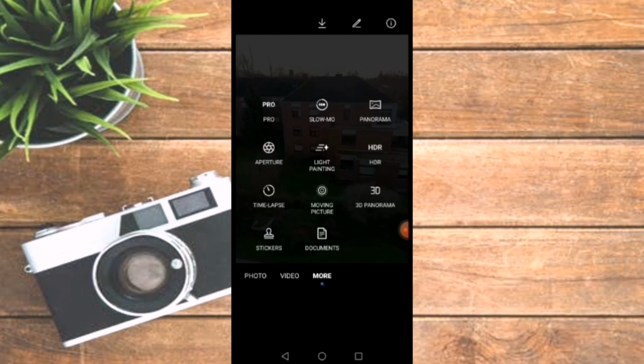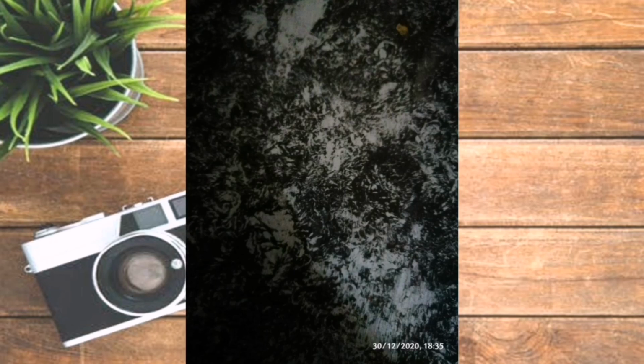So after the documents you can see the stickers option. So if you click on that and take a picture, it's nothing special. As you can see on the screen, it will just show the date and time on the picture.